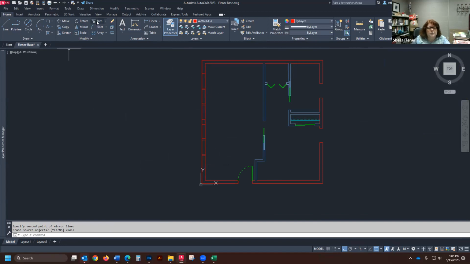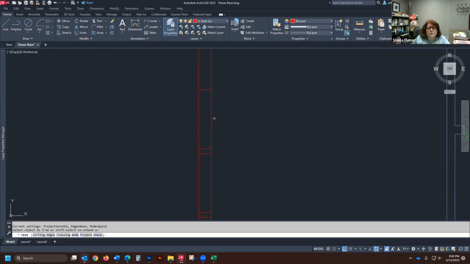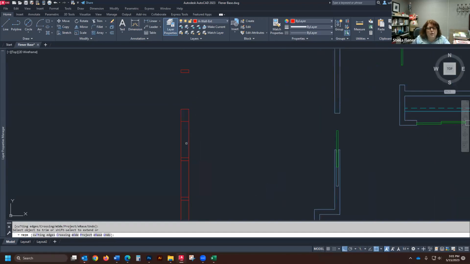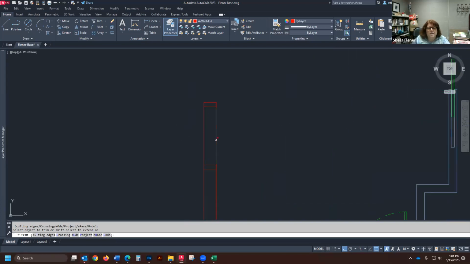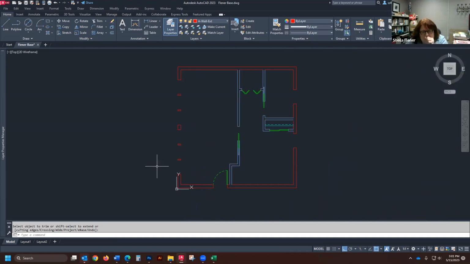So now let's do our trim. We're going to come up here at the first 36-inch window, click between. We're going to skip that 3-inch, click between, skip the 3-inch, click between, skip the 12-inch, click, click, click, click, and click, click. We now have the openings for our windows.